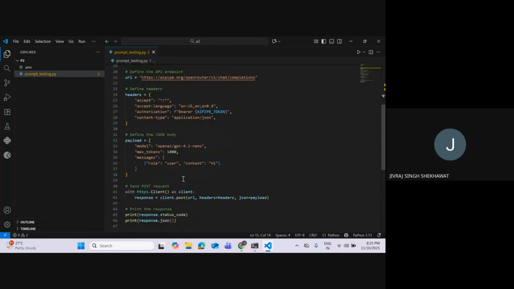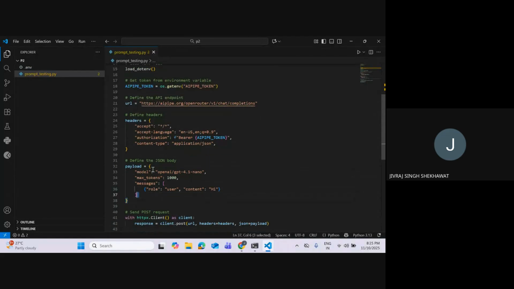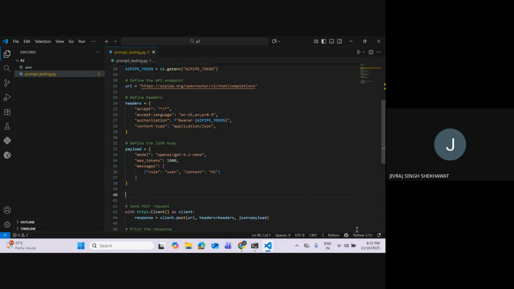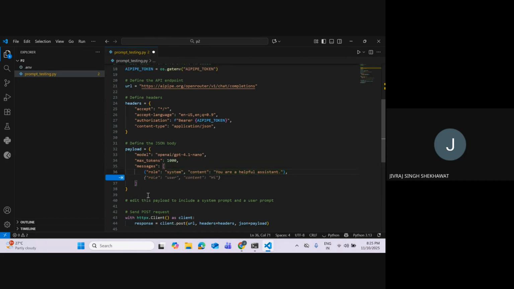Now I'm going to change this request, particularly this payload part. Since I'm using Copilot, I'll just put a comment and it will edit the payload. So edit this payload to include a system prompt and a user prompt. I guess most probably this is what I had to do. And yes, it says you are a helpful assistant.